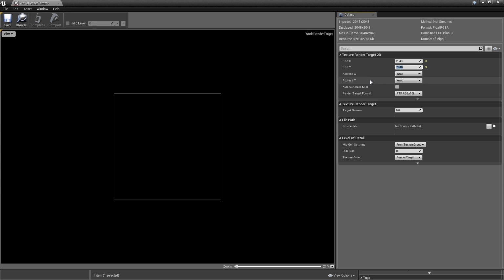The other setting that is important here is the render target format. Currently that's set to RTF RGBA 16F, so a 16-bit image. Change that here and we will choose RTF RGBA 8, so an 8-bit image with the red, green, blue and alpha channel. Usually that is the default when working with an image manipulation program, so that's why we choose it here. And then let's save and close our world render target.